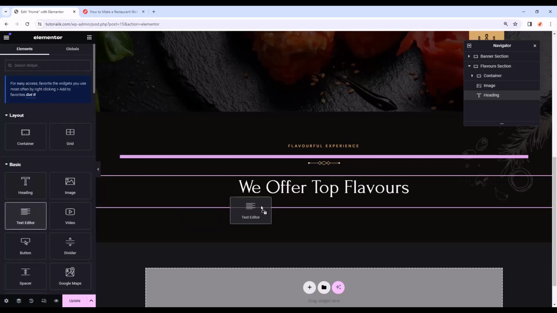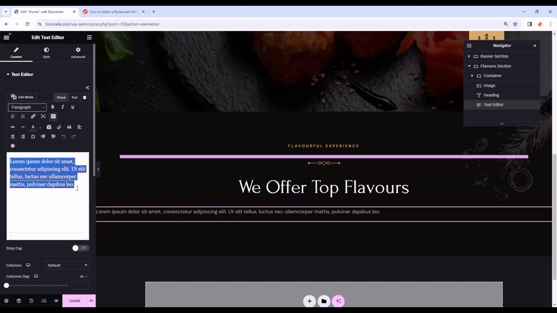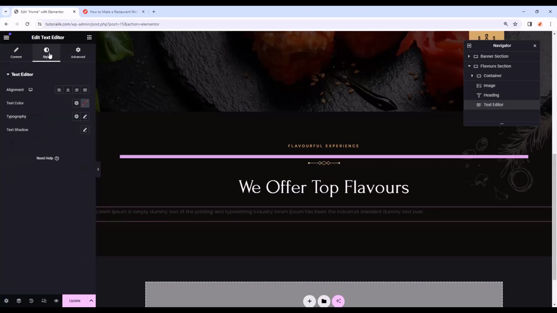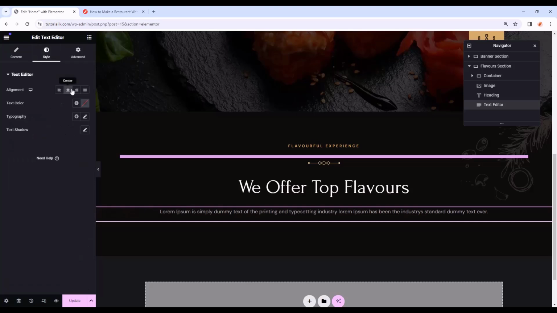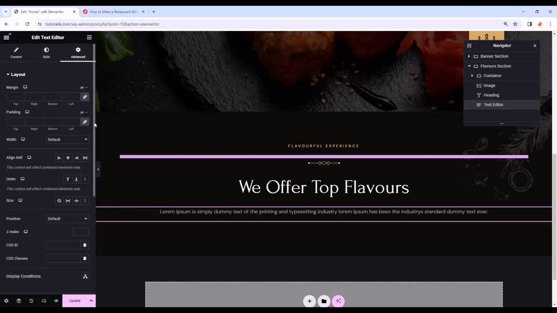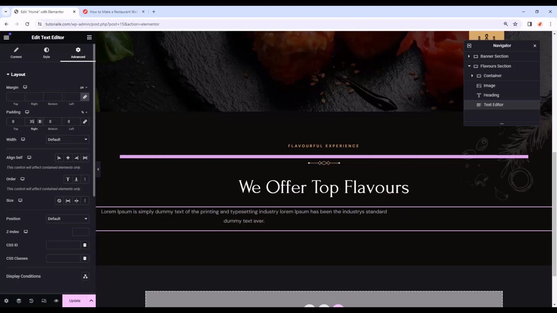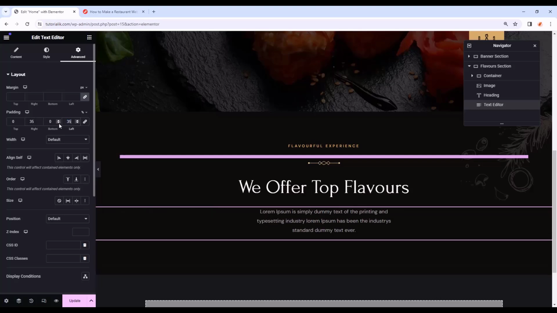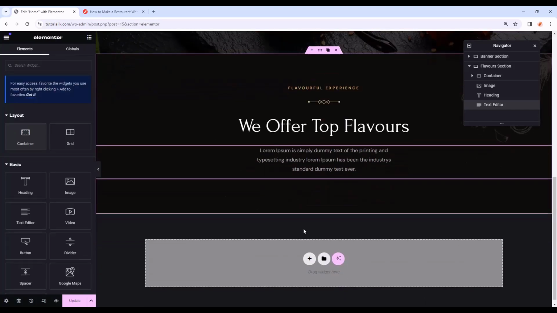Then let's add our text editor underneath this heading. From here, let's change our text. I'm just using a dummy text here. Let's make it alignment center. Then on the advanced tab, let's work on the padding here. So let's unlink first, then select the percentage property. Then from here, let's add 35% from the right and 35% from the left. And the text will be nicely squished from the left and the right. And it's looking pretty nice.